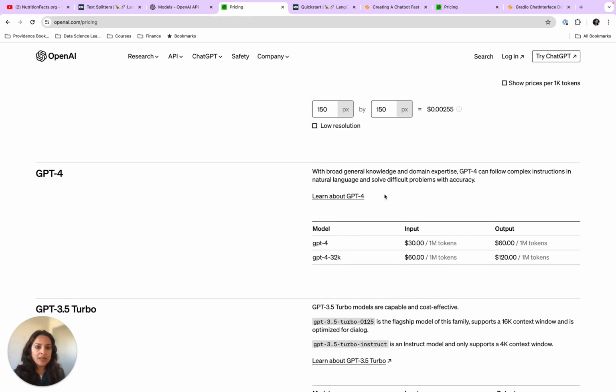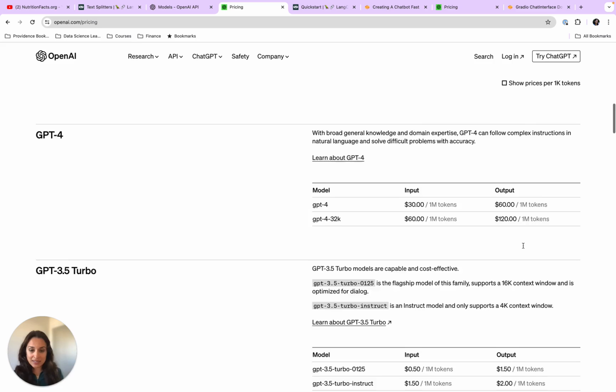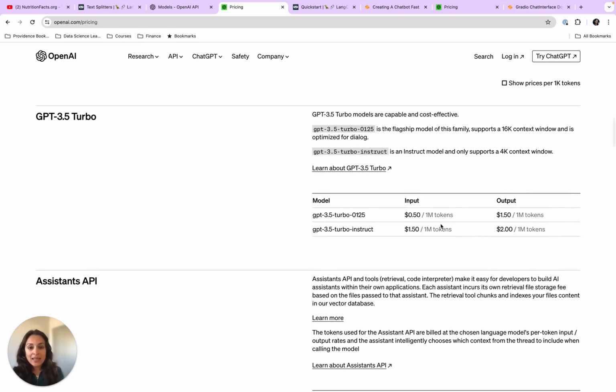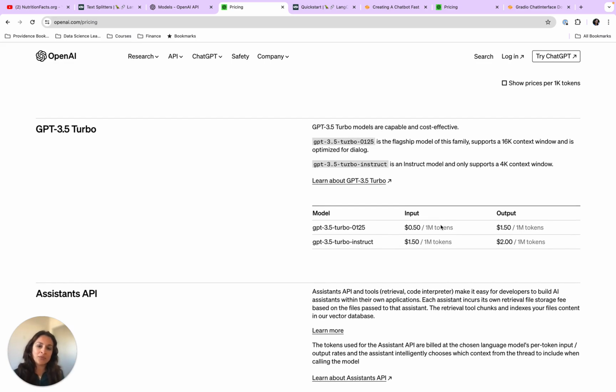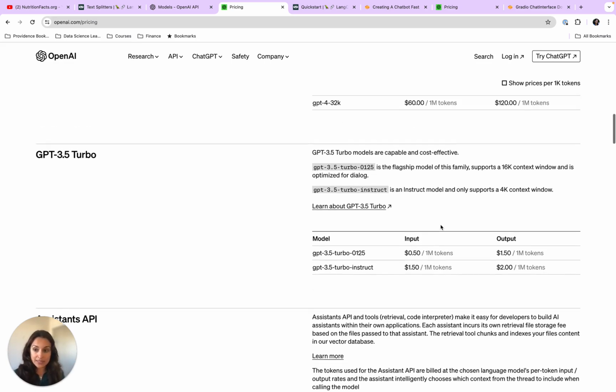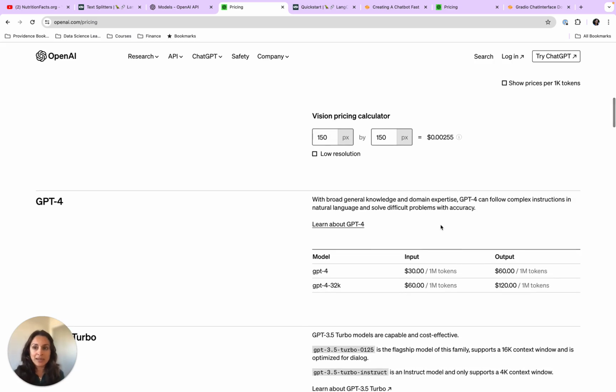Yeah, wow. It's $30 per million tokens input and $60 per million tokens output. That's a good chunk of change, right? So I don't want to do anything at too large a scale with this. I just want to play. If I use GPT 3.5, it's much, much cheaper, but the performance is much, much worse. Generally speaking, you get what you pay for.